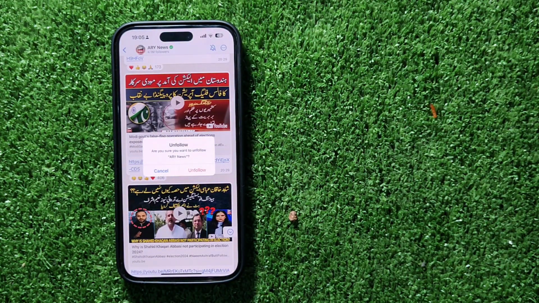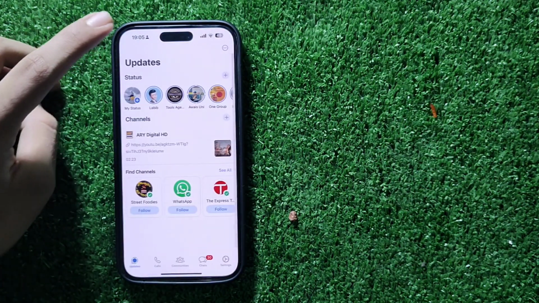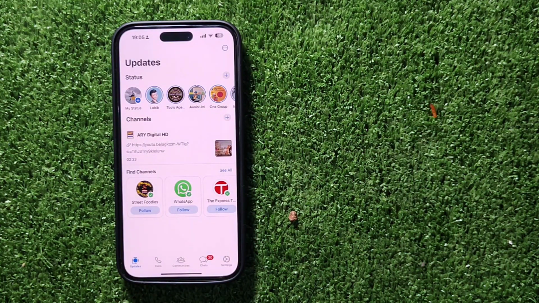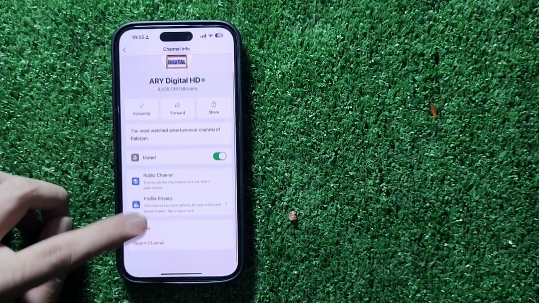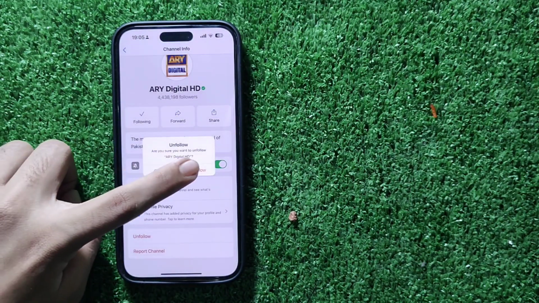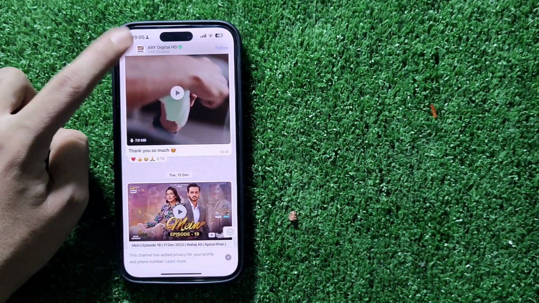When you click on it, a confirmation message will appear. Click on the unfollow to confirm it. That's it. By doing this, you're removing the channel from your list. Alternatively, you can click on the channel's name, go to their profile, and you'll find the unfollow option there as well. It's just as easy, and it achieves the same result.